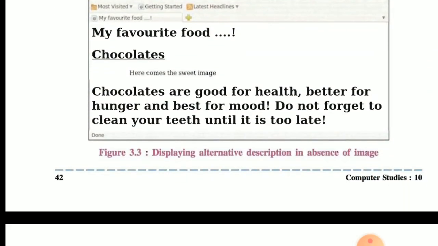Now this is your output when no image file is inserted. So you just go through it.